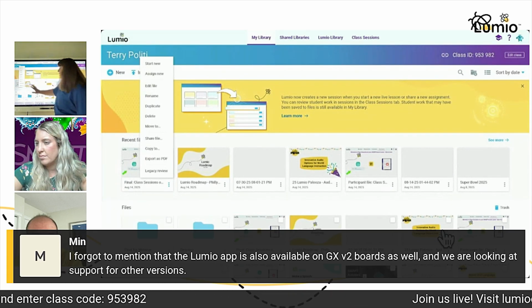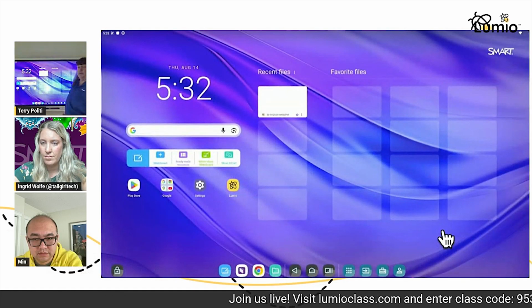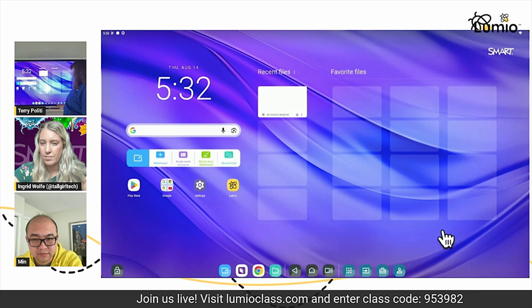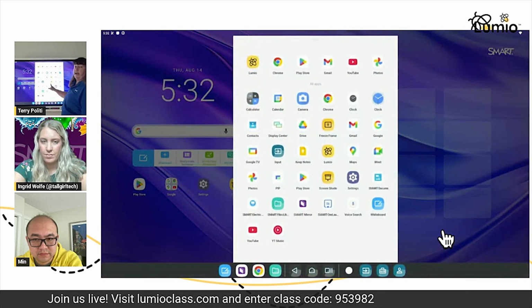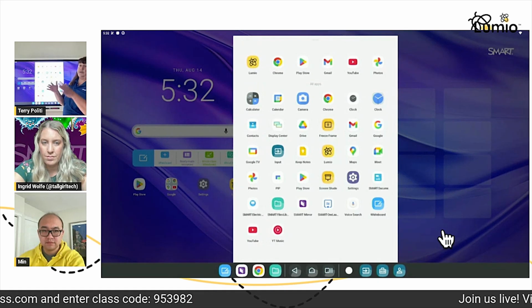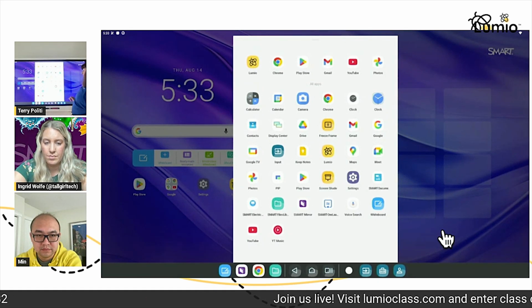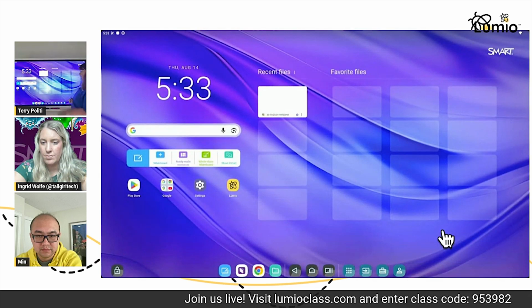All right, so starting now, if you have IQ4, 4.6 started last night, you will have that Lumio app. If you have IQ3, you will be able to get it in September, but you can still use the other methods if you need to. These are just sheerly options for you.